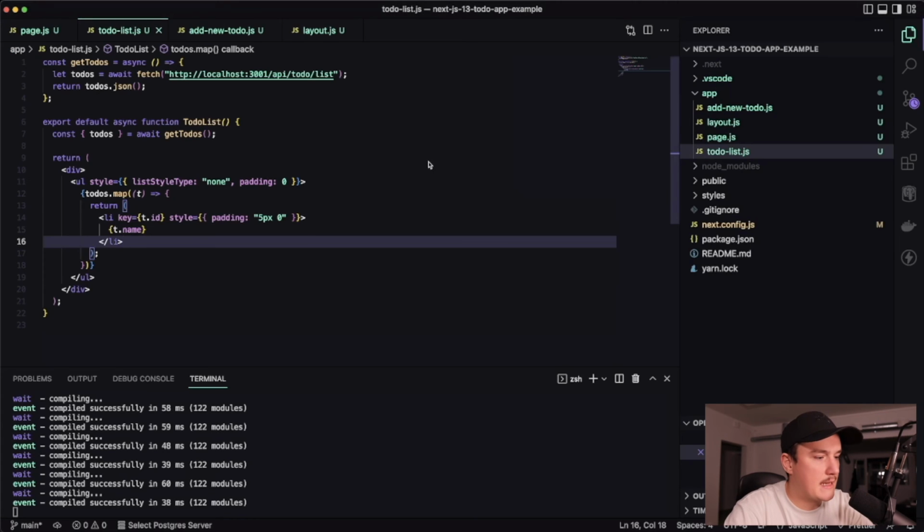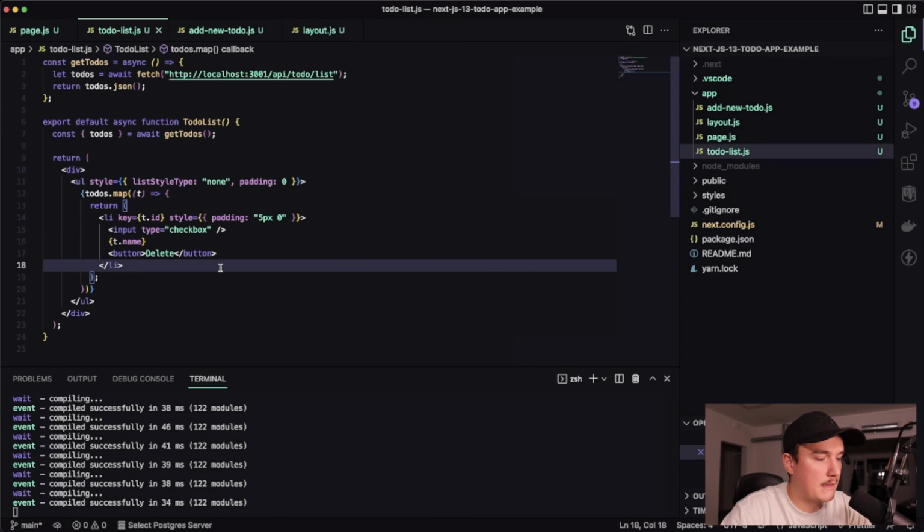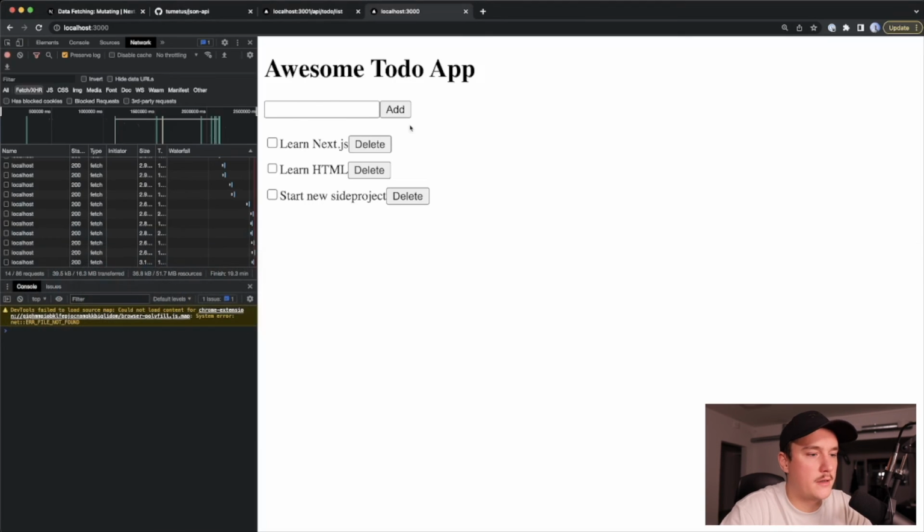So next, let's add the checkbox for marking the to-do as done, and then also the delete button for deleting a to-do. So let me just add them over here real quick, like this. And let's save it and check it out in the browser. Everything looks okay, good.